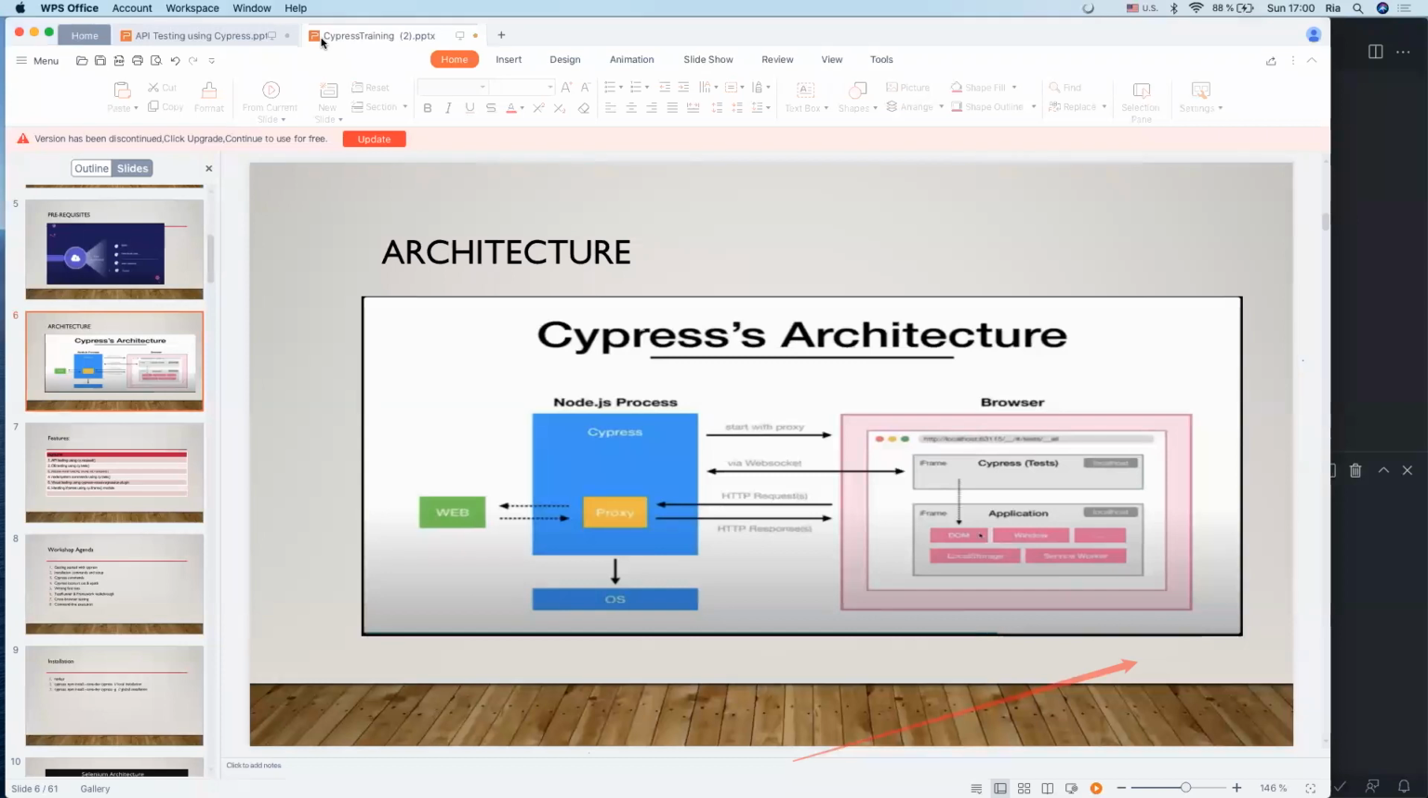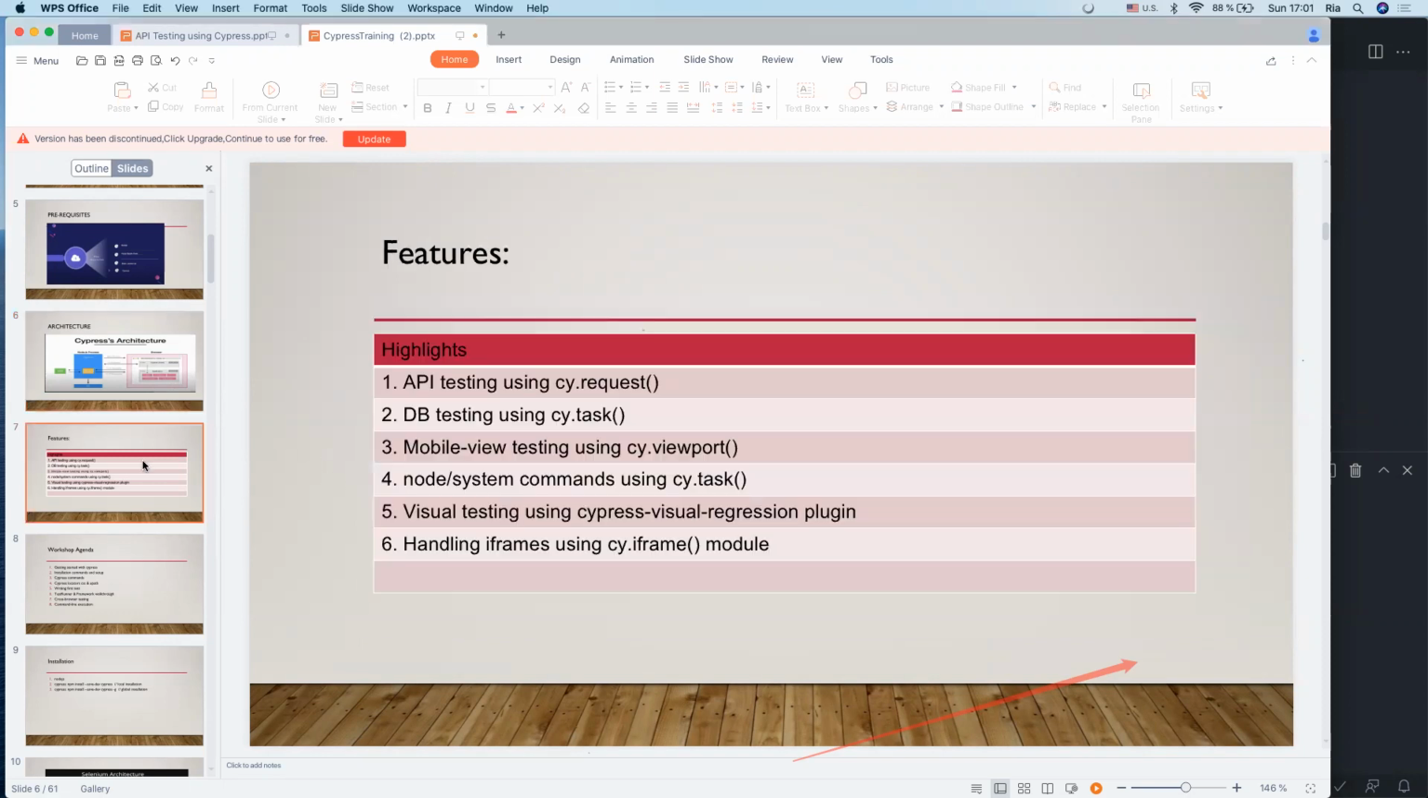Sure. Vinay, one small question. What's there for mobile automation? As of now, Cypress comes with web automation, API and database testing, but not mobile automation. But we can automate the mobile view. For example, the resolutions, iPhone resolution, Android resolutions, we can customize the viewports and test, but not the mobile native apps. Yes. Okay, thanks, Vinay.